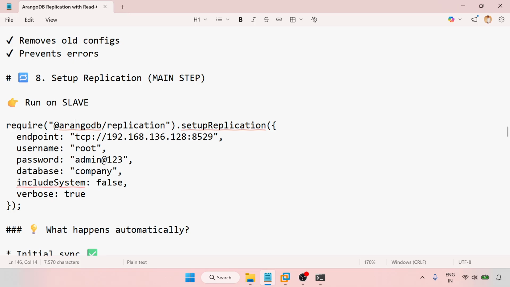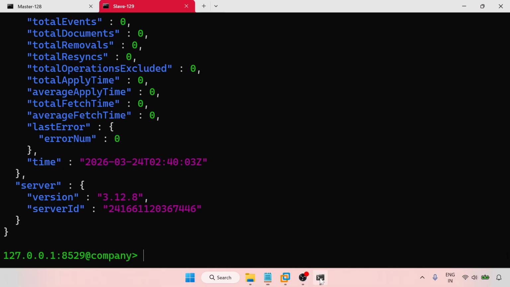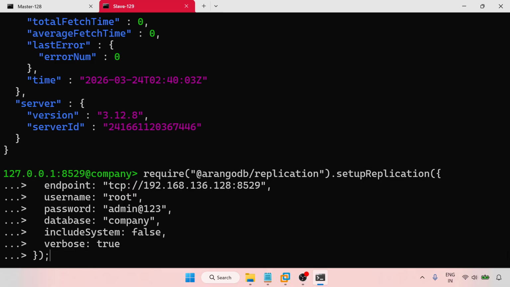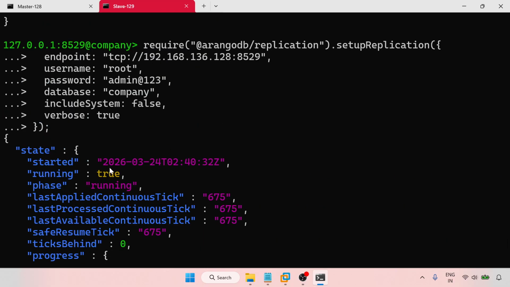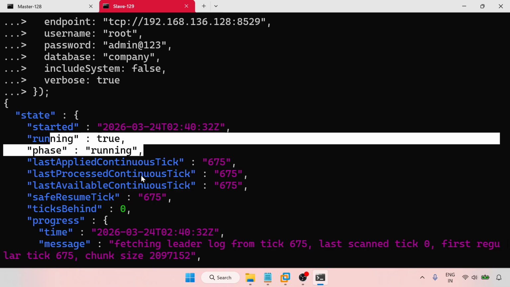So here we'll pass the ArangoDB replication and set up replication, and TCP will pass the IP of our database. Then username is root, password is admin@123, and database name is company, include system false, and purge is true. So we are running. It will show all the details. So here you can see there is running true and running.